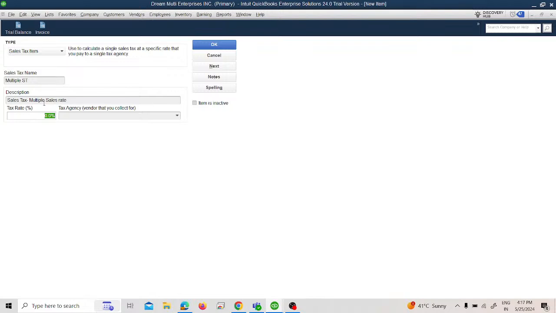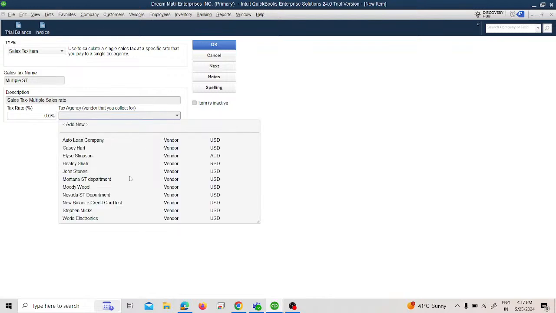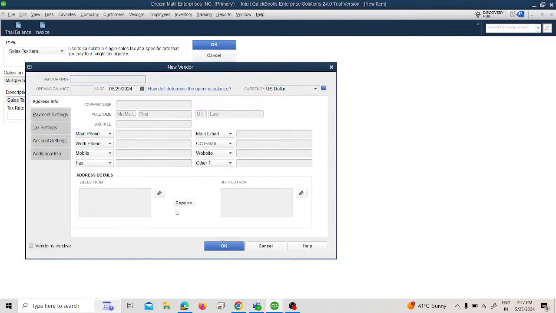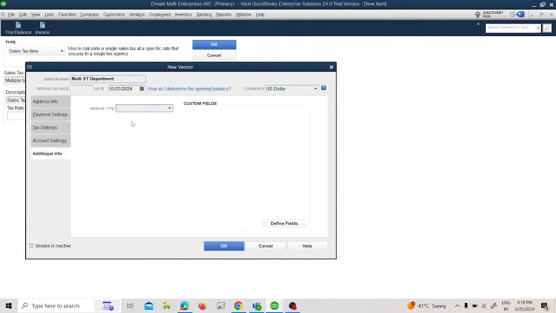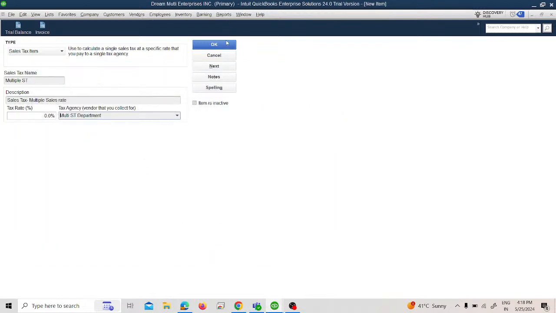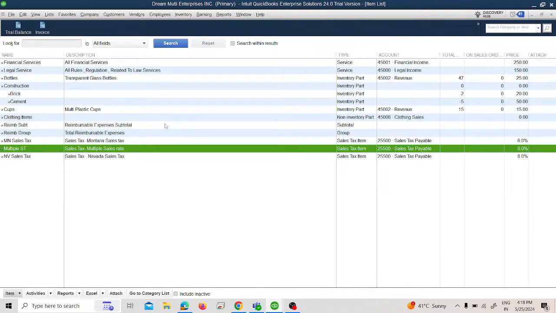Okay, so what will be the tax agency? We can add Montana sales tax department, or we can add Nevada sales tax department, but we will add a new one and name it multi sales tax department. We give additional information, of course, that it is a tax agency, and click OK, and click OK again. You can see that the multi sales tax department and item has been created.